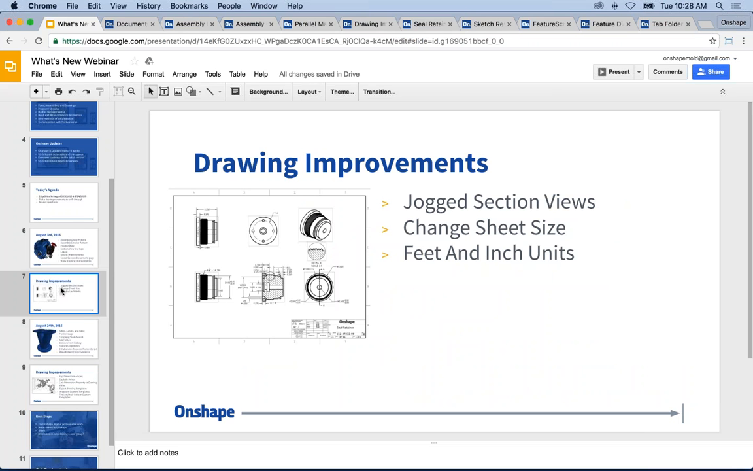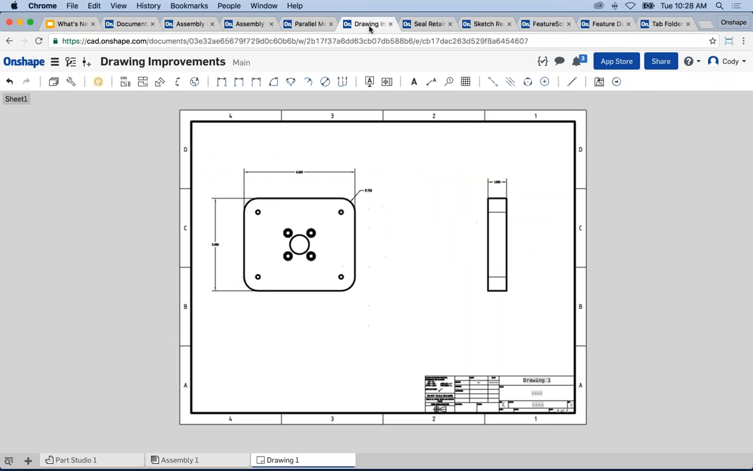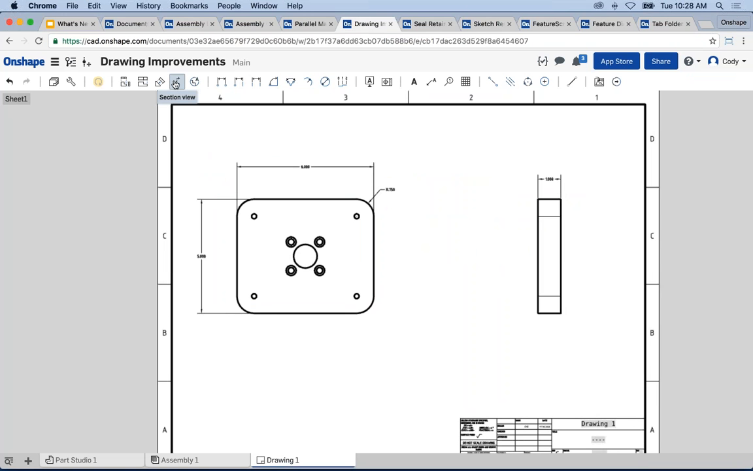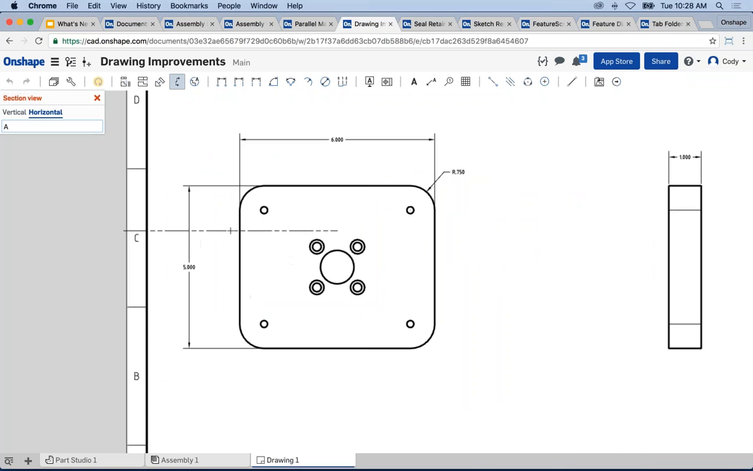I've highlighted the top three, I think, and the first one being jogged section views. You can now create jogged section views in drawings. Very easy to do. In the section view command, you can now click as many points as you want. So if I start a horizontal section, for instance, I can pass through this hole. And if all I'm looking for is a simple section view, I'm done. I can move it and click and then place it.